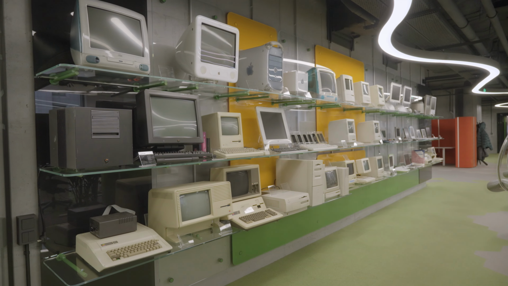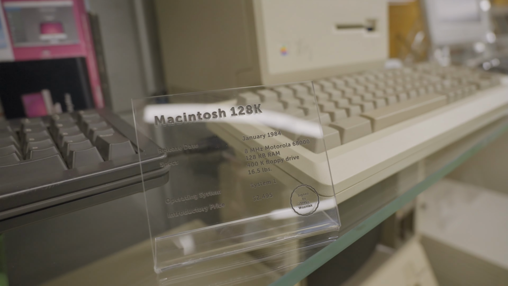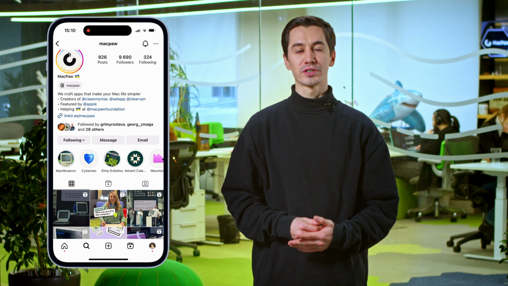Before I get to the news about Vision Pro, let me tell you about the millennial Mac. The first Apple Macintosh turns 40 years old, and that's why it is a millennial. By the way, we have one in the office. Also, you can check out stories from Mac admins from JNUC. Details are in the description.